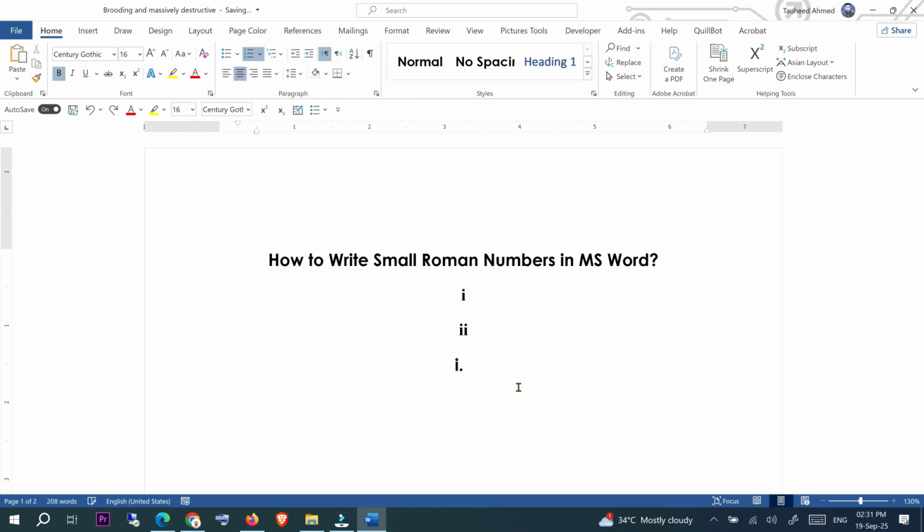So type anything, for example, what is Roman number, and when you hit enter it will be Roman numbers, and type again whatever you think, give a heading to the text whatever you want, and again enter, and you will see that the third Roman number is automatically typed. So in this way you can write small Roman numbers in MS Word.